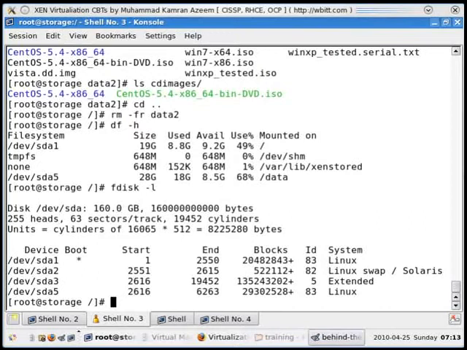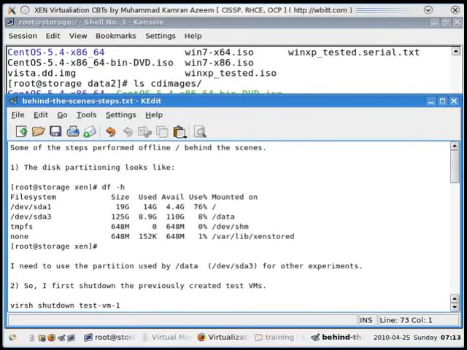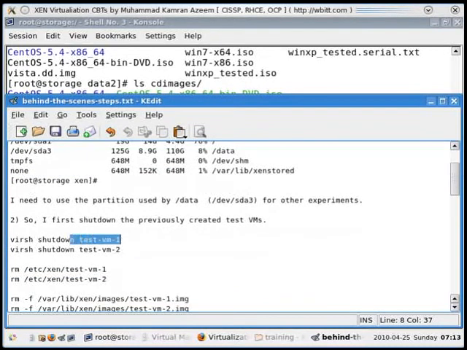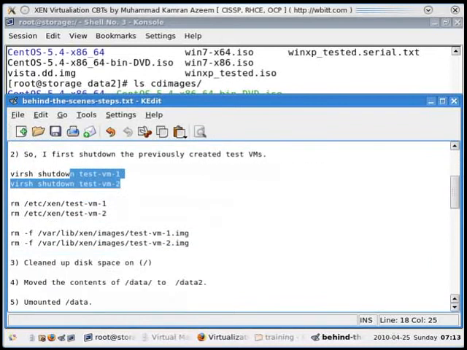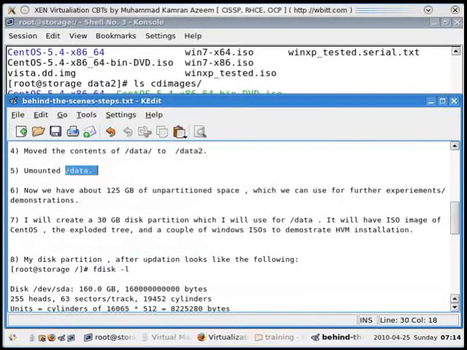So the first thing, what I've done is behind the scenes, while I was absent for some long time, I have done the following. Before, I had this very big partition of slash data. It was like 110 gigabytes, and this was my root partition. What I've done is I've rearranged the disk space, especially for slash data. I shut down these test VMs, VM1 and 2, which we created in earlier videos, removed their disk images, cleaned up some space on the root file system, moved the CD images which I had for, like CentOS, to a temporary location, unmounted slash data, and then deleted the partition, recreated a 30 GB partition and assigned it slash data here.